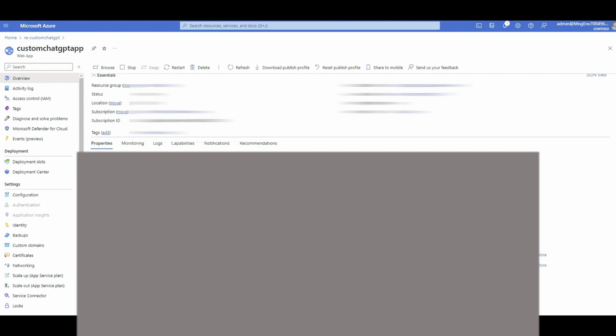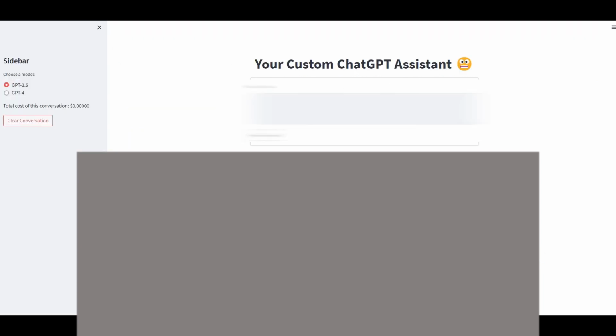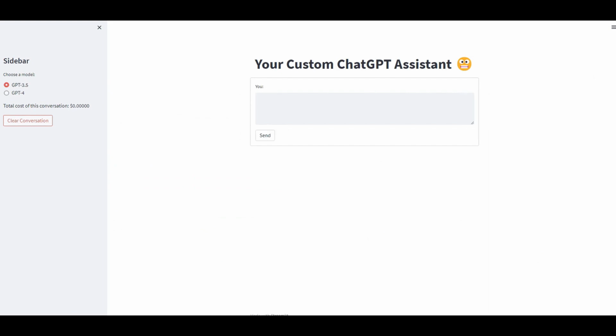There you go. You'll see that my web app has been created, and when it is running successfully, it will give you a link in front of default domain. Click on that link, it should run your customized ChatGPT, and there you go. Of course the UI is not similar to the ChatGPT UI, but this is an example to start. You can further make this Streamlit application even more complicated with more stuff.